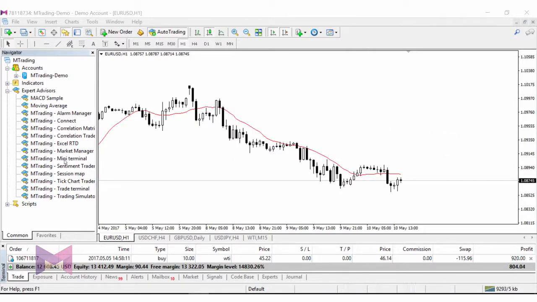Mini terminal is an expert advisor which helps you open positions on the chart with preset templates. So for example, you want to open a trade with 2% risk and 30 pips stop loss. This can all be done within one click only.